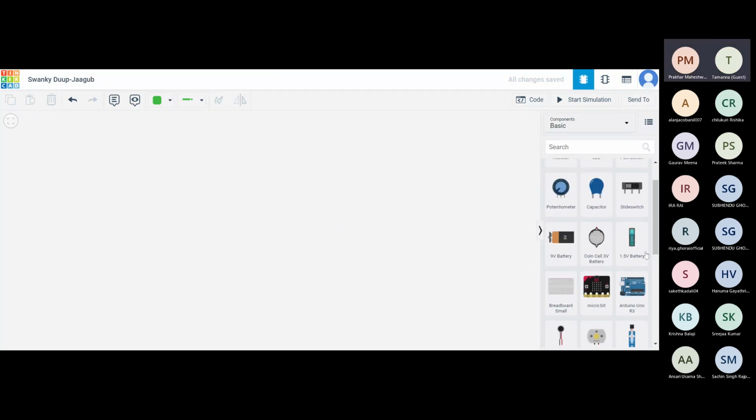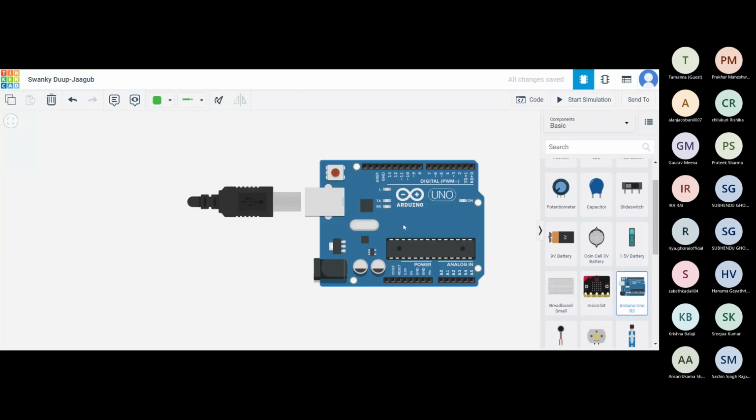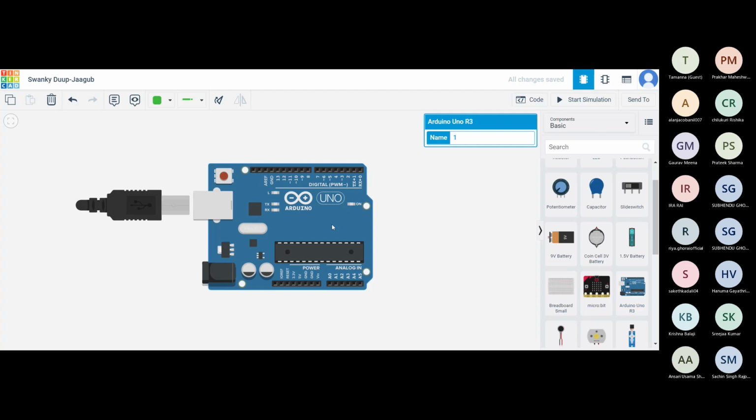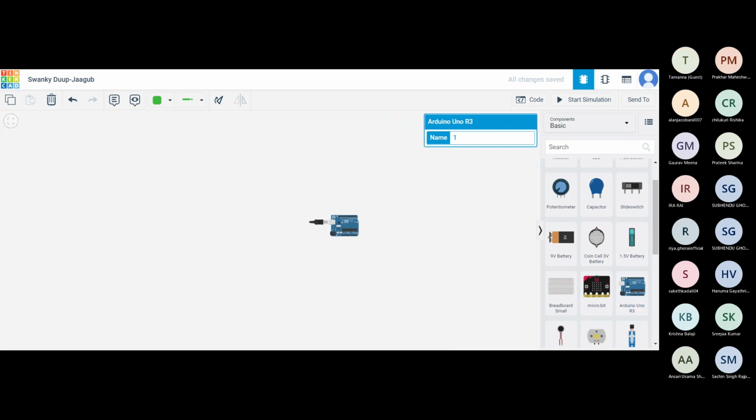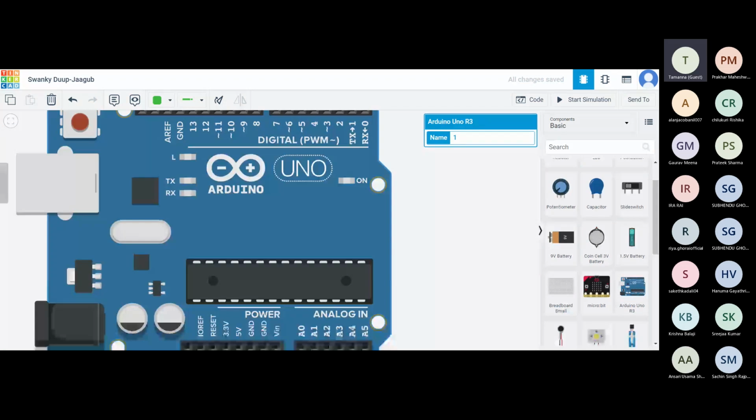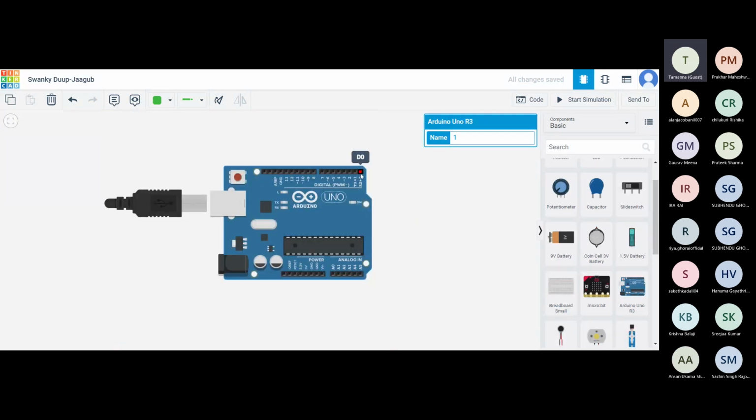So now we'll grab an Arduino. Also, here are all the pins that I told you about: digital pins 0 to 13, the PWM pins, the analog pins A0 to A5, and there's Vin. This is the USB socket.